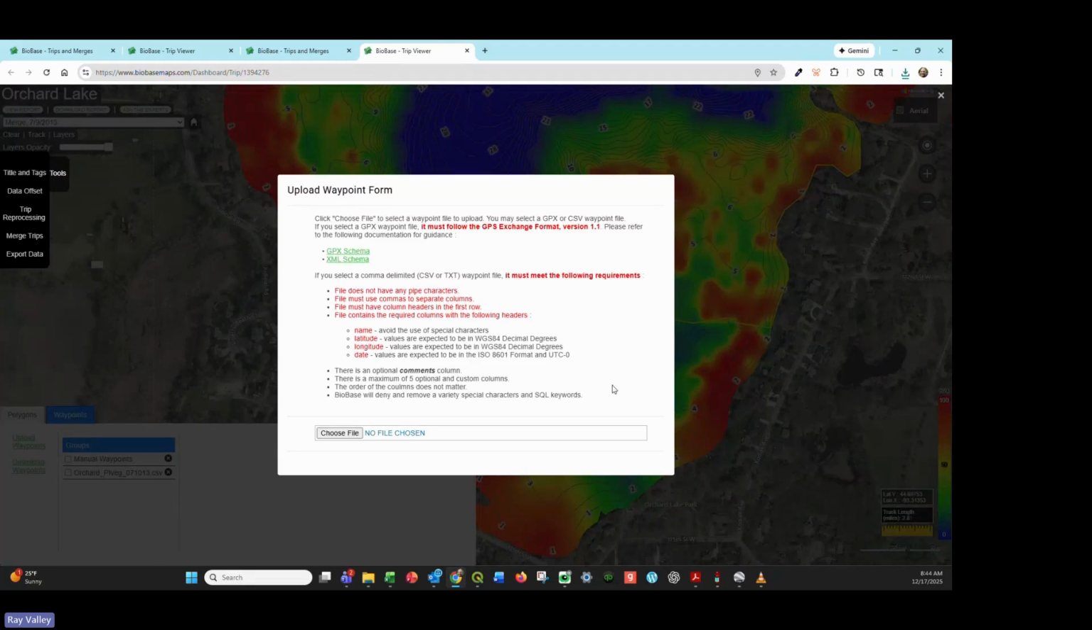So GPX, let's say you have waypoints on your Lorentz. Let's say you marked habitat structures. You dumped habitat structures out on the lake, and now you want to see where those are on the BioBase map. That would be where you would export your waypoints as GPX, and then import those into BioBase. Or if you created point intercept points, which are either Shapefile or CSV, you can import that and then export the GPX.